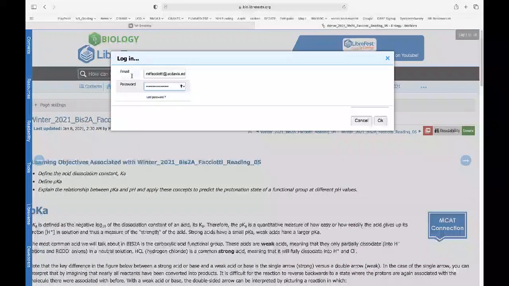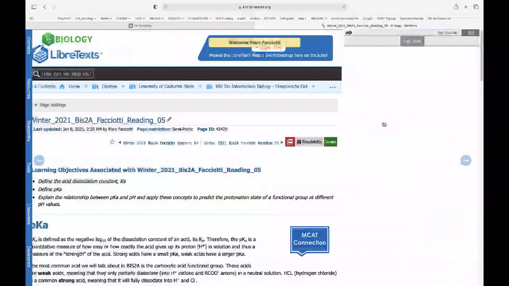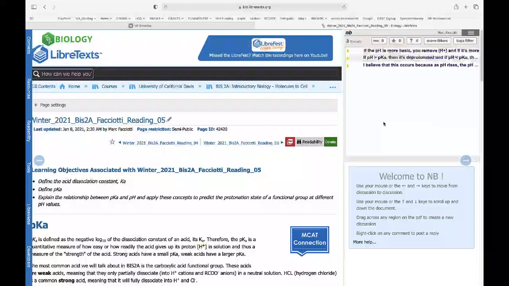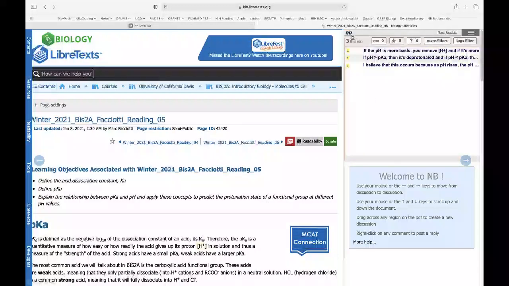So make sure to use your Nota Bene login and not your UC Davis login or some other login, but the Nota Bene login. Click OK, and that will open up a sidebar here. All right. So that opens up the NB interface.